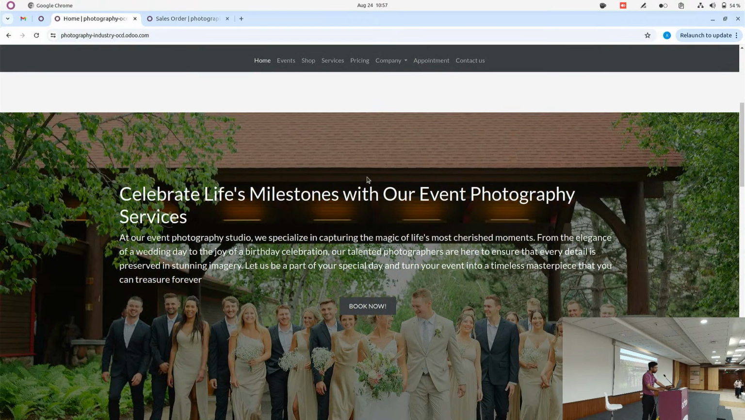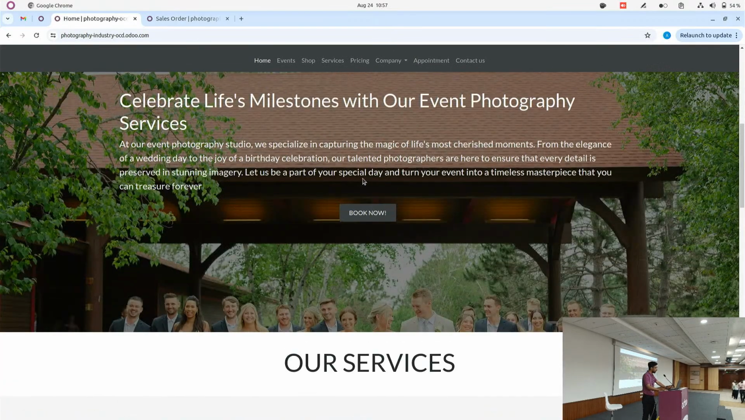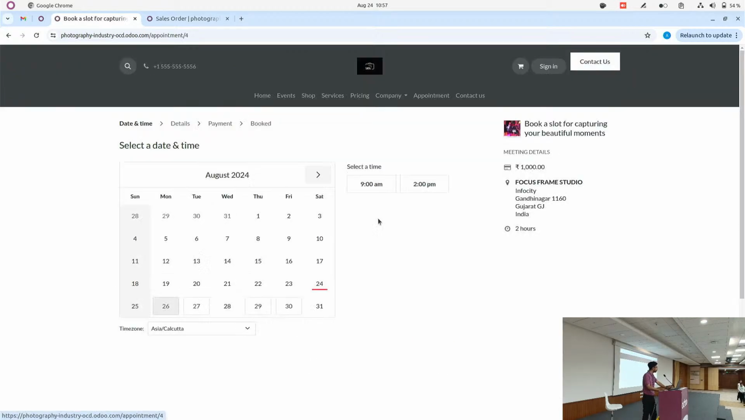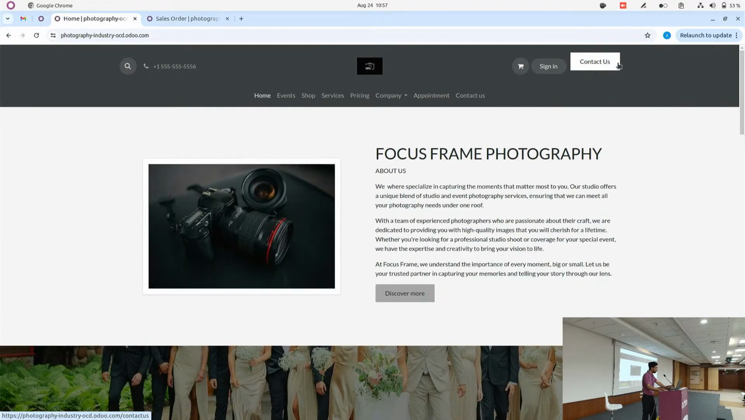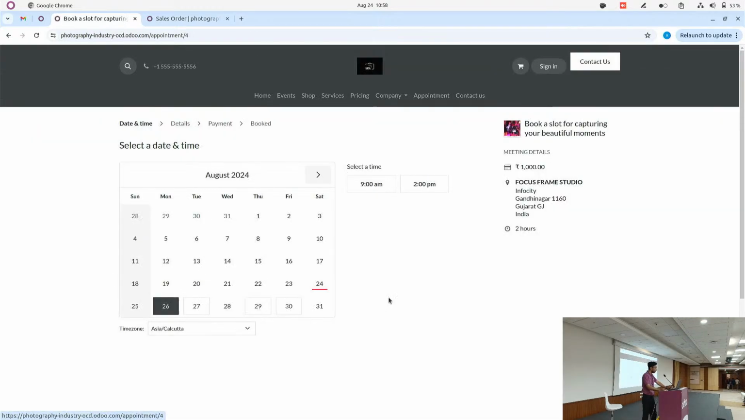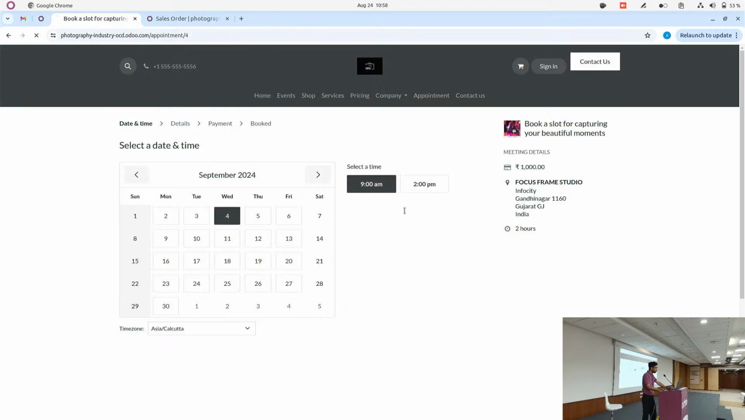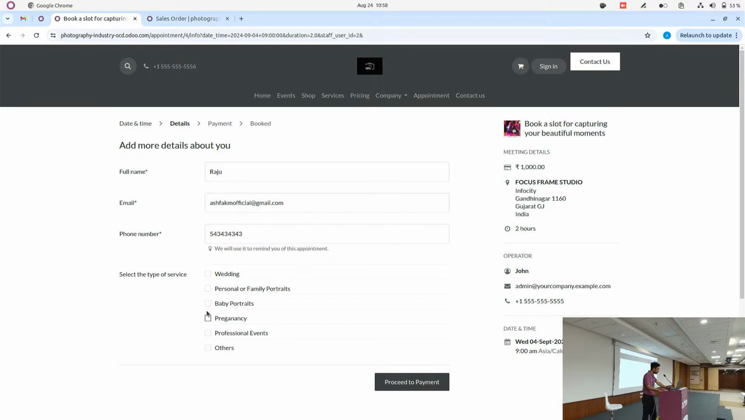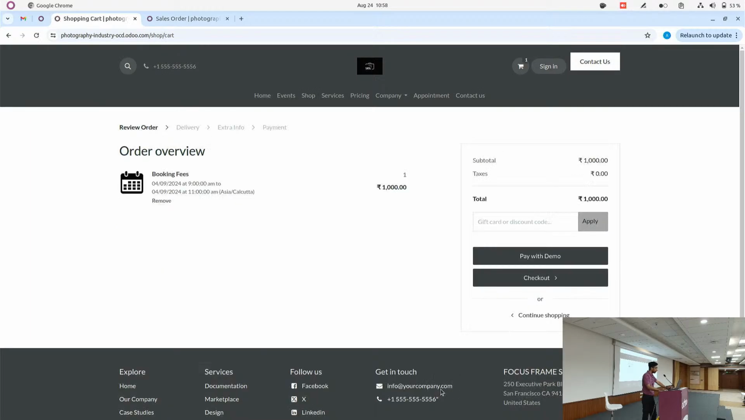The requirement is that he needs to schedule a session for his son's birthday. So instead of going to the contact us inquiry form, since he is familiar with John's photography, he can directly book a session through the website itself. He can click on book now, and from this calendar he can select the preferred date and time for the photo shoot. So he required baby portraits, and he will select the service here, and he can do the payment. So he can do an upfront payment for the booking.